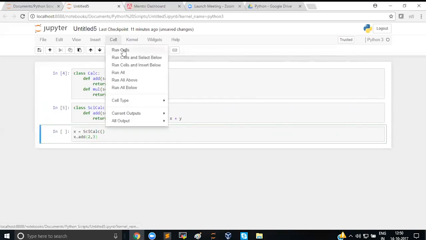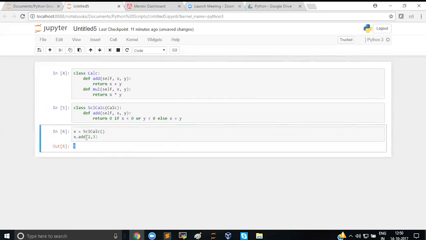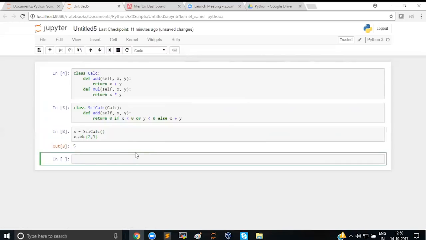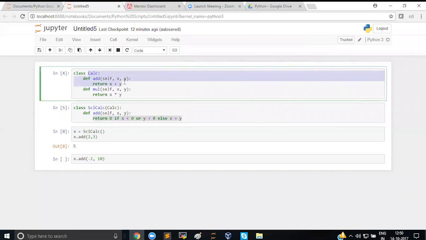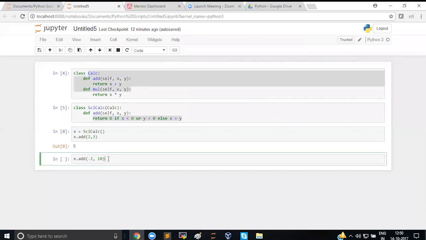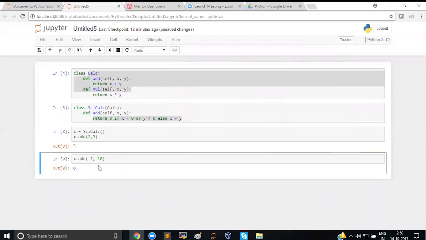If I run the cells, you will see the output is 5 because we are adding 2 and 3. That's straightforward. Now I'm going to pass a negative argument and see how it behaves: x.add of -2 and 10. If this particular add function is getting called, I should get 0. If the add function of the calculator class is getting called, I should get 8. So let's see what I get. If I run this, I get 0 because one of the arguments is negative.